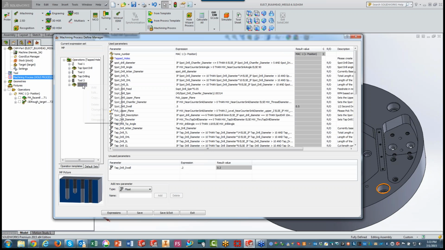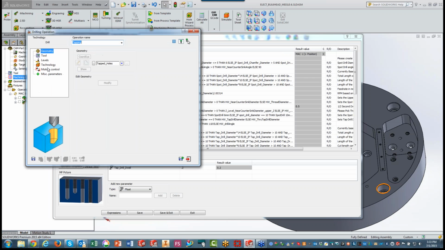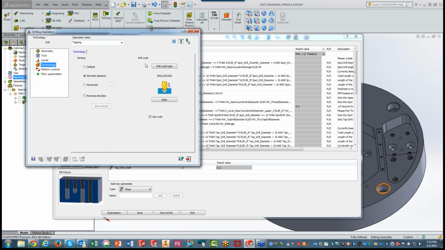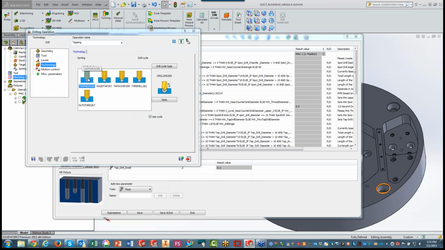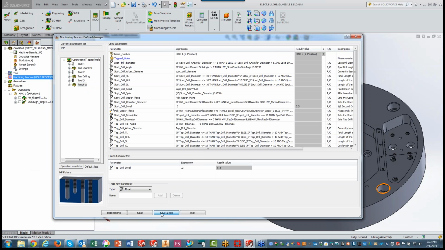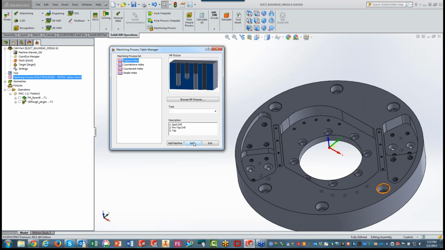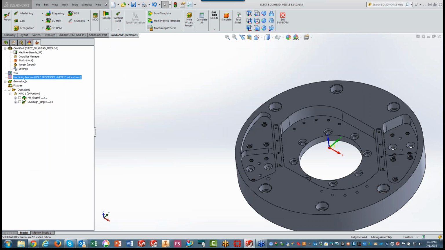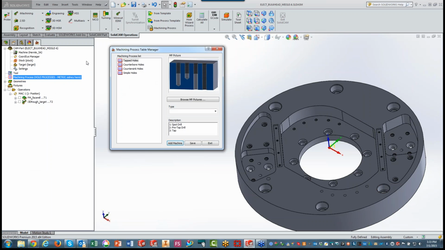For my last one, the actual tap itself, again, I'll unsuppress that. Go to Edit, and in my technology, I'm going to change this to my tapping operation. And that's all I really need to do here. Okay, let's save and exit. Now, obviously, let me go back into here again.